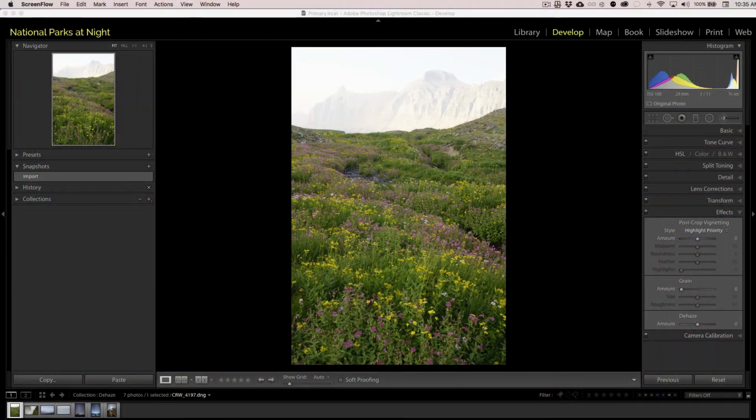Alright, now Lightroom and Photoshop are chock full of amazing tools that help us improve our images. But there's one slider in particular that really stands out because it's so simple and easy to use. It's the Dehaze slider. It's kind of like the night photographer's secret weapon.